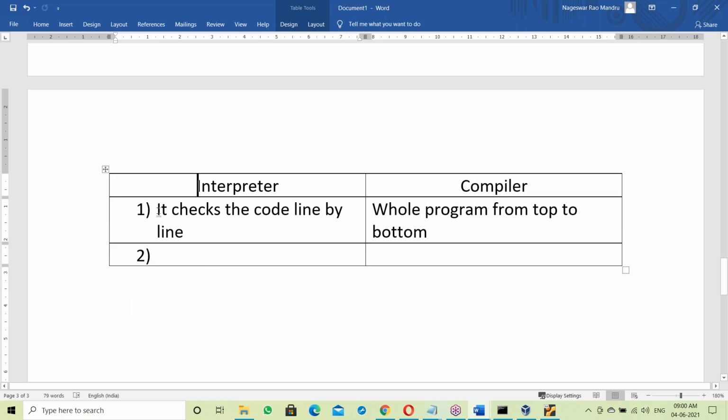See how the interpreter works: the interpreter checks the code line by line. When it comes to the compiler, it checks the whole program from top to bottom. That's the first difference.